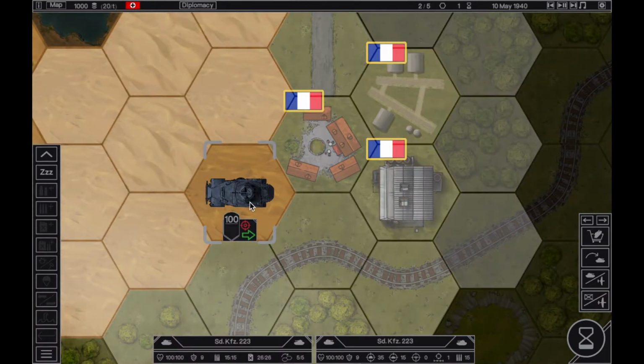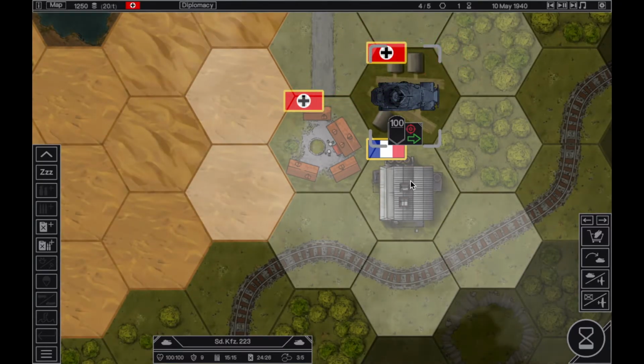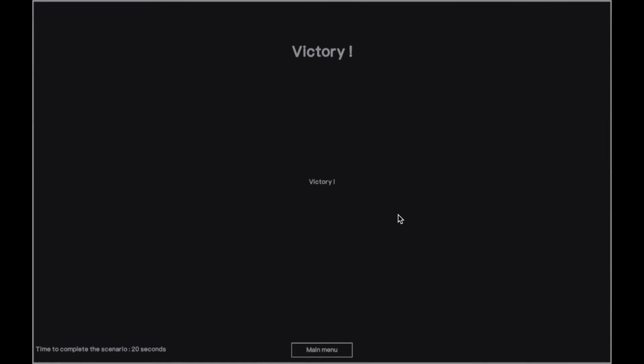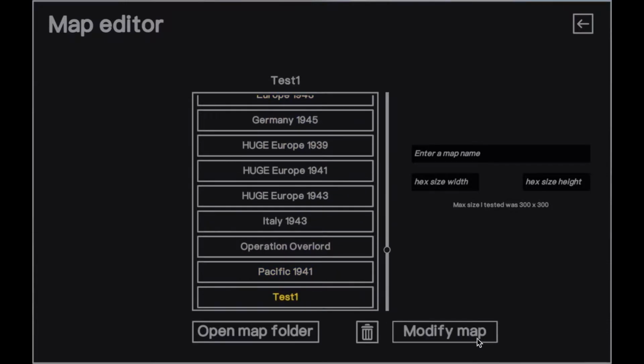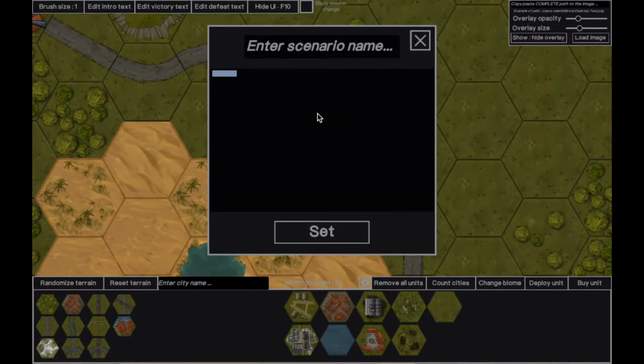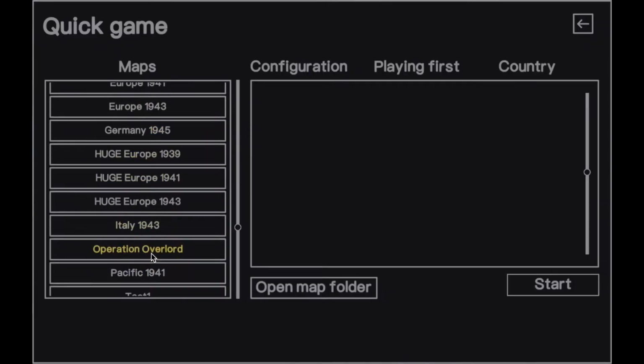So what I'm going to do is go there. Oh, I disabled the animations. Okay, whatever. Oh, well, that was victory. You see, victory, 20 seconds. So let me show you the map editor. I should have written something else. Oh no. Set, save, go back to my menu.